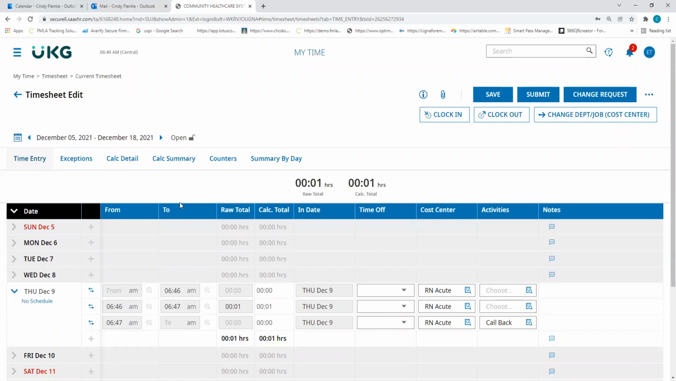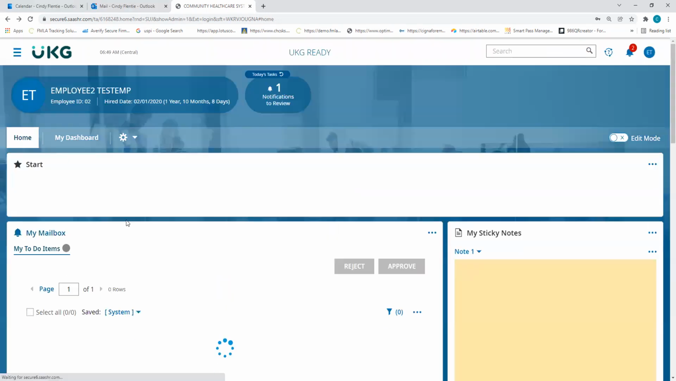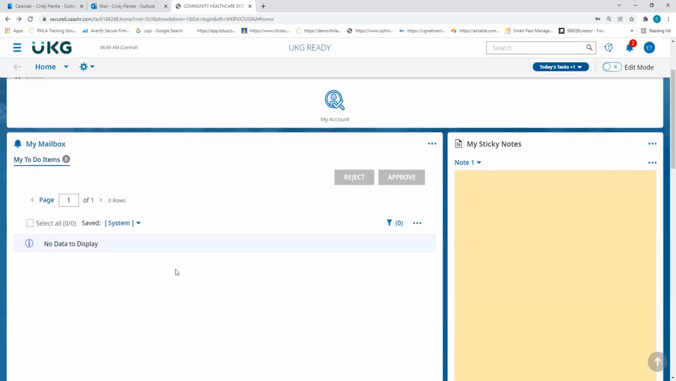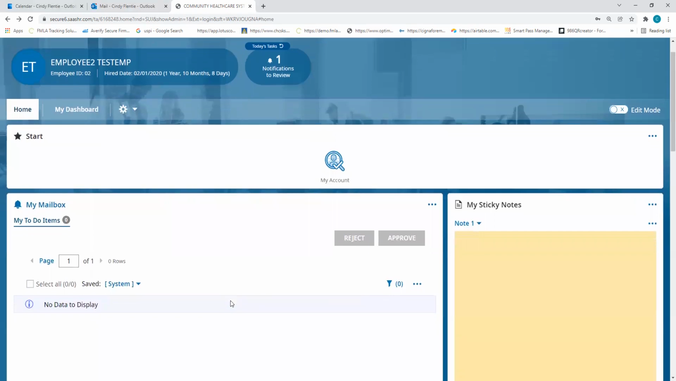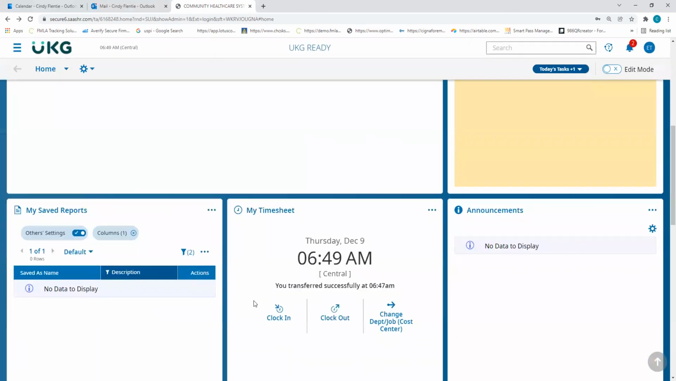Okay, so the next thing I want to talk about is what happens if at the end of the day you need to allocate your time. Some people will allocate throughout the day and just switch departments, and that's fine. If it doesn't work for you to do that, you can always do that at the end of the day. Again, you'll come down to the middle of your screen and click on my pay or my timesheet here.